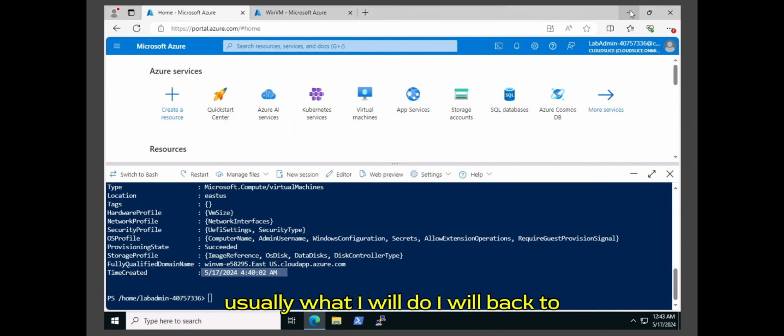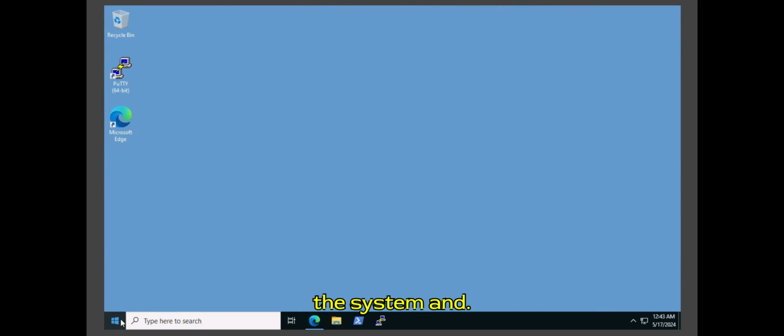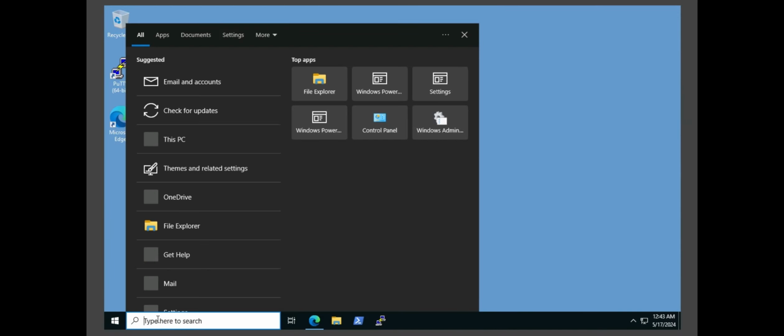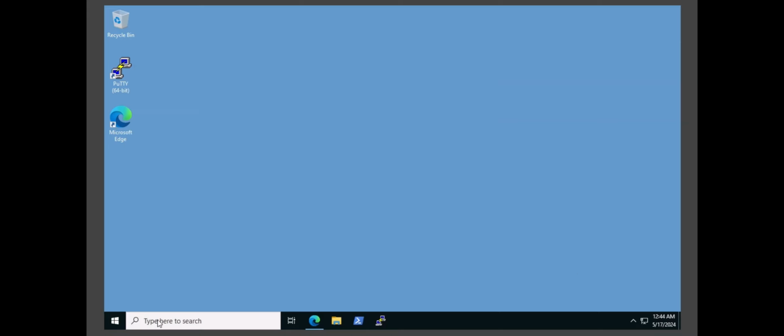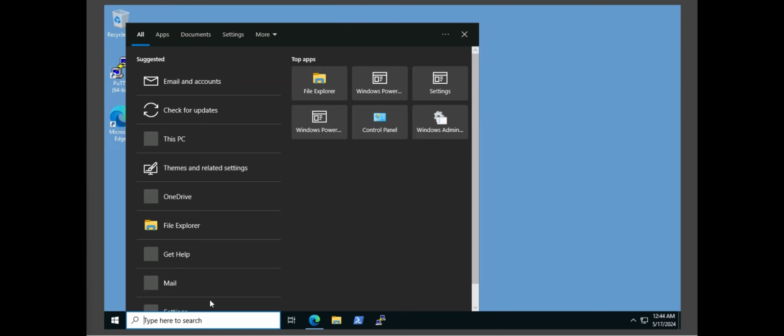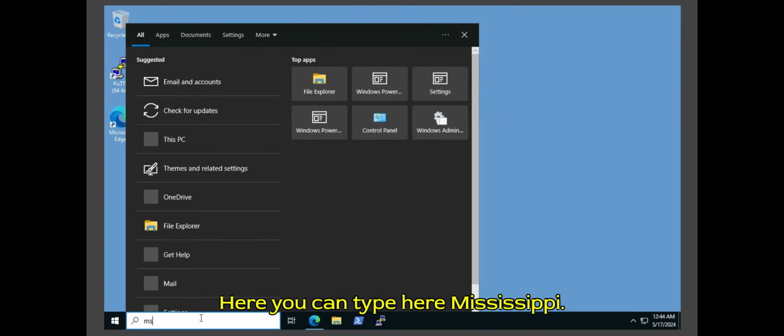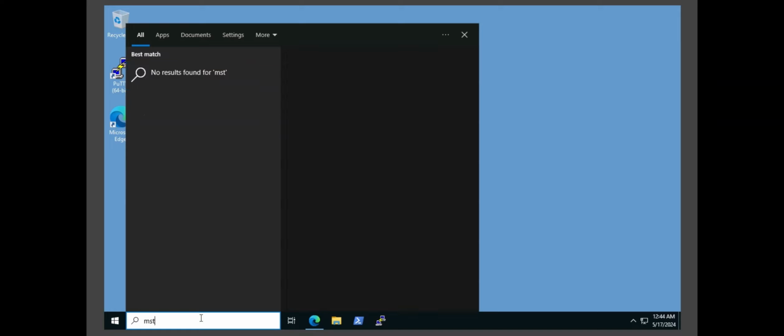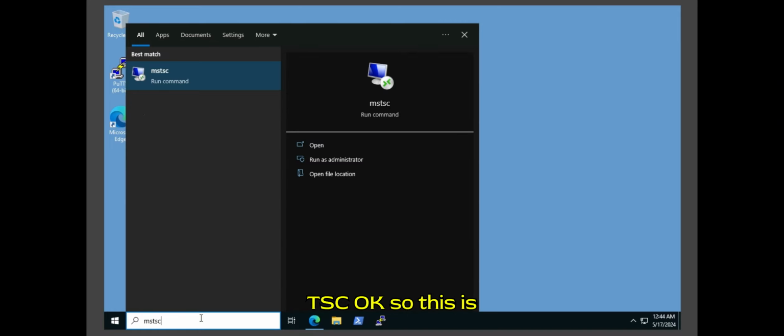So usually what I will do is go back to my local system and press Windows R here, or else you can type here mstsc. This command is used to connect to a remote host.